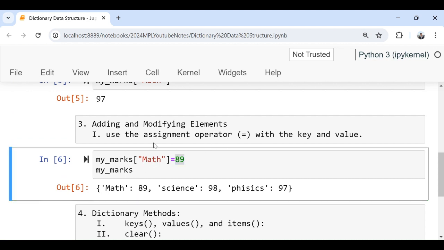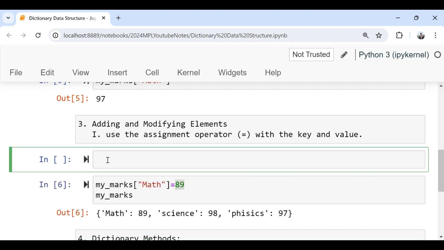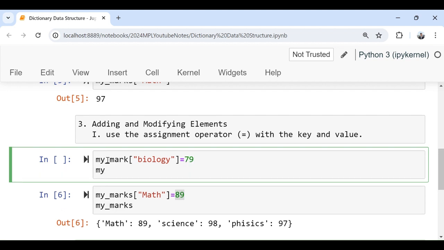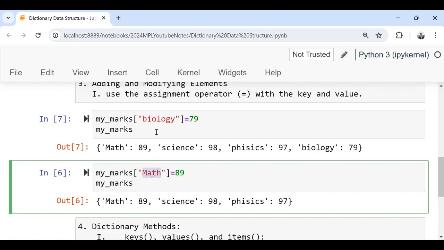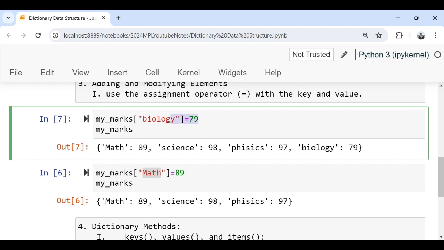And the other thing, I can also add a new element to my dictionary. How to add a new element to my dictionary? It is also possible. If I want to add a new element to my dictionary, I will write my dictionary name and then the new key. For example, I want to add a value for biology. So this is another subject. It's very easy and it's possible. Say I will say 79. Again, now if I want to print my dictionary, I will say my marks. So my dictionary name is my marks. See, now biology is also added. So it is possible to edit or to add new keys and values inside a dictionary.